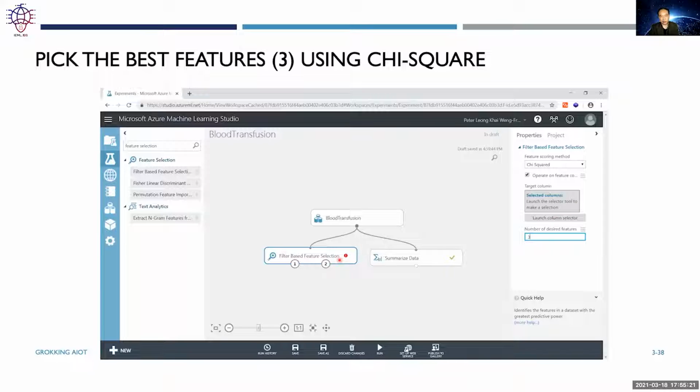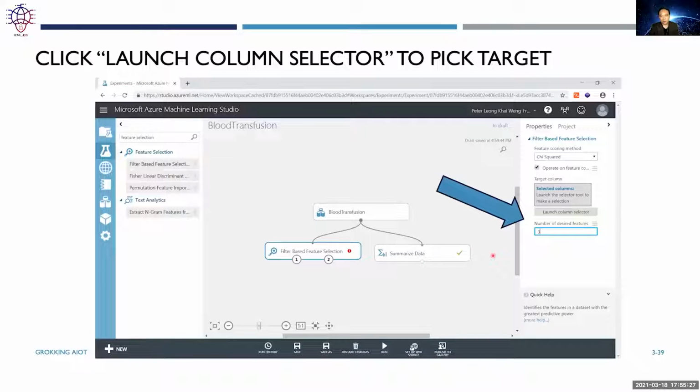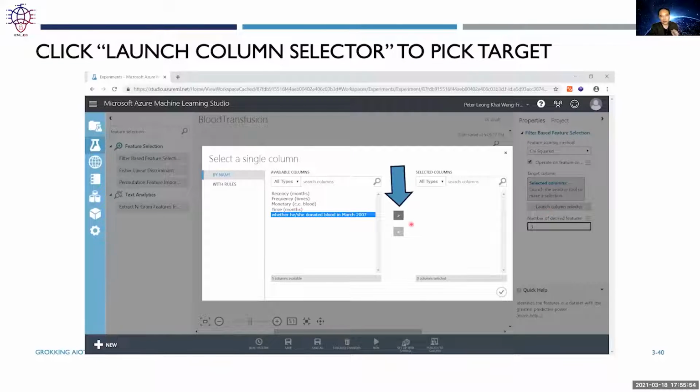Okay, so because of the error, we click on the column selector and we choose which is the target column. We choose how many features we want. You can leave it as one as well, but this will automatically filter off up to this number and the extra will be dropped. Importantly, you need to click on the feature scoring method first. I'm going to use chi-square, then you click on the column selector to choose which column you want to use. In this case, I'm going to choose whether or not he or she donated blood as the target variable. Click on this to select it and then click OK.